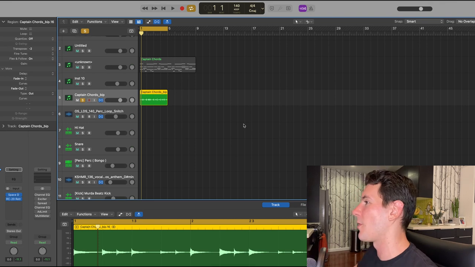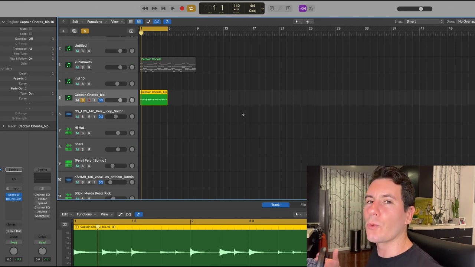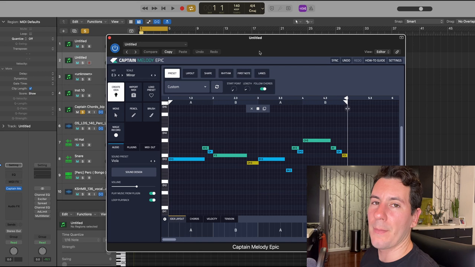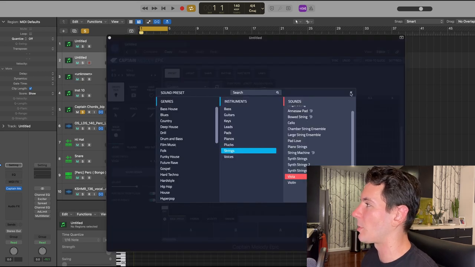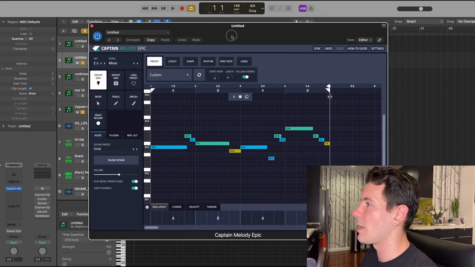So I'm very pleased with how that guitar sounds. I think it's a good main melody component, but I wanted to get some strings because a lot of these beats have kind of an epic feel, so I wanted to get a violin sound or something to that effect. So I had to open up Captain Melody to make that happen. They got a really cool viola preset that I thought was perfect for this. And I came up with this really, really basic pattern, but I thought it fit with the guitar really well. So together, this is what they sound like.